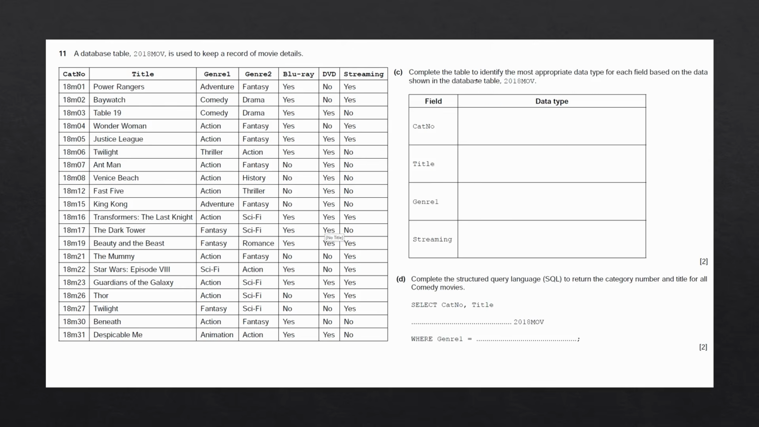Question C says to complete the table to identify the most appropriate data type for each field based on the data shown in the database table 2018 MOV. There are a couple of data types we need to know when it comes to database tables. The way we work it out is by going to the field name and looking at the data, determining what is the best data type used to store that data. So for cat number, since this contains numbers and letters, the best data type would be the text data type. Then for title, title contains letters and numbers as well, so we'll also put text.